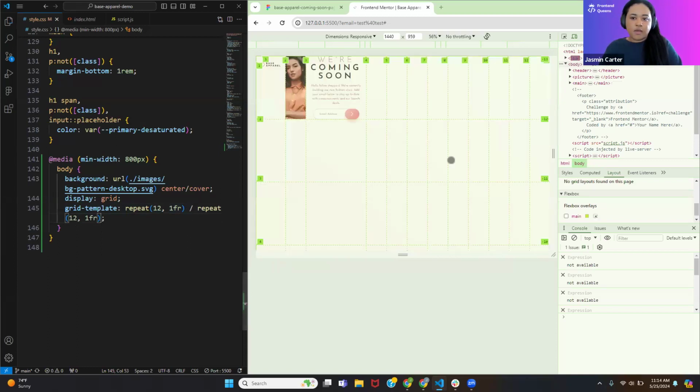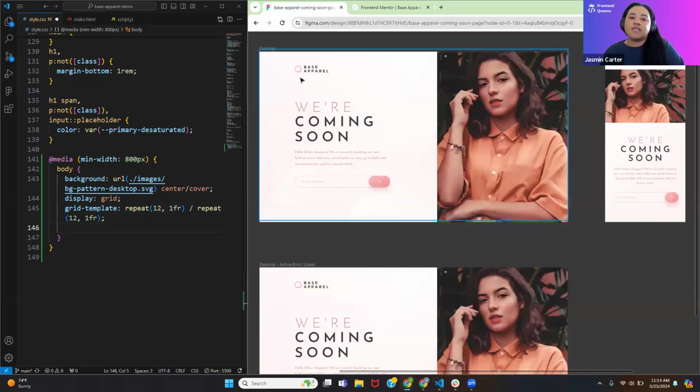And now we can see our grid. Now we have a grid. Another thing I want to do before I forget is, if we look at our design, we can see it takes up the entire screen. And there's no scroll here. There's nothing to scroll to.